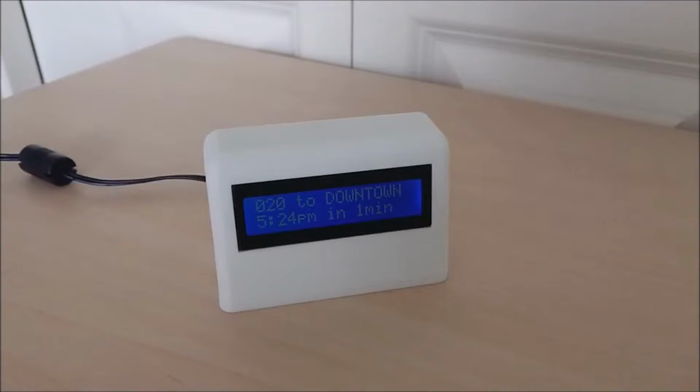So to get live bus information, I use Metro Vancouver's TransLink API. The API returns bus stop information in the form of a JSON file, which is parsed by my script. Select information is then sent to the display with the help of the Adafruit LCD library.